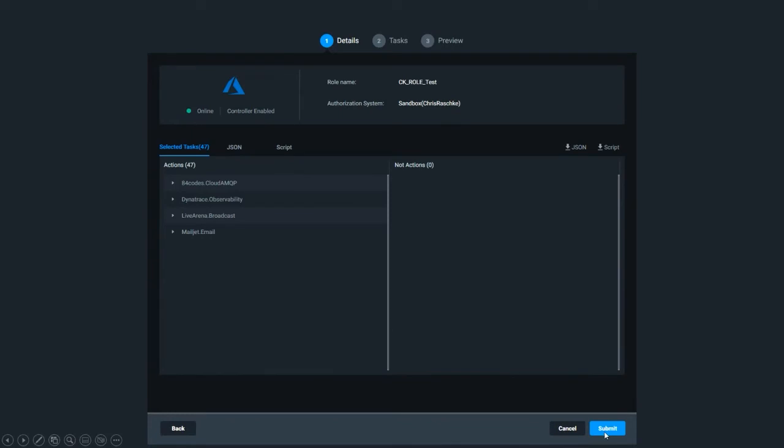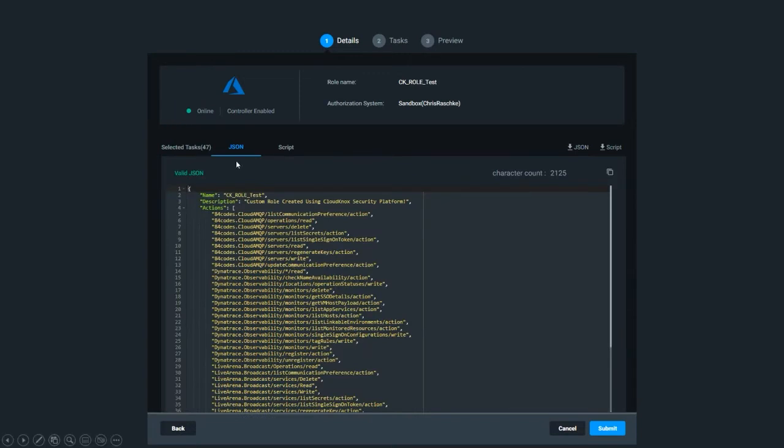And then this is the final page for creating this. So what we can do is check those permissions that the role will have once we've created the role. And I can either click submit right here, or I can choose to have a look at the JSON file. I could download this JSON file and download the script, and I could run it myself using the Azure command line. So it's very transparent.